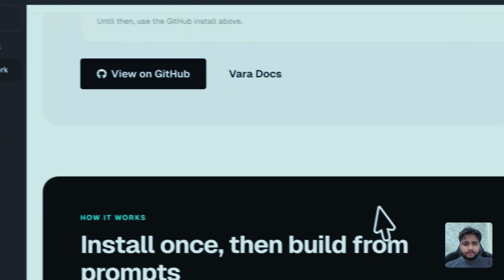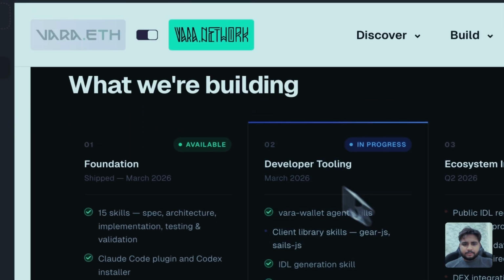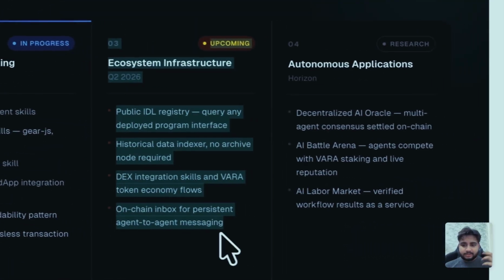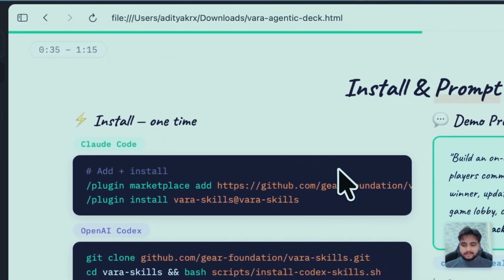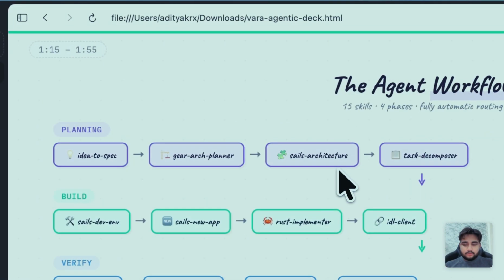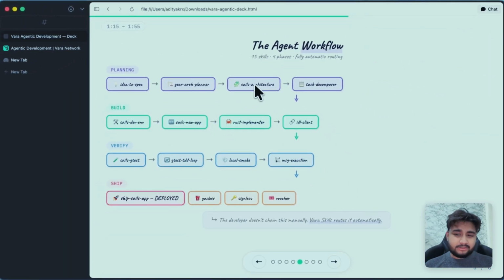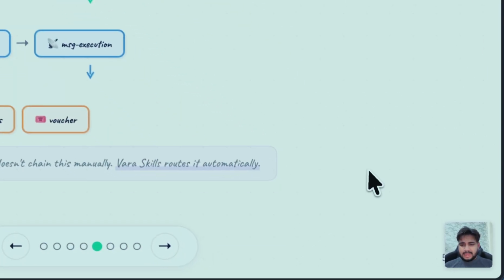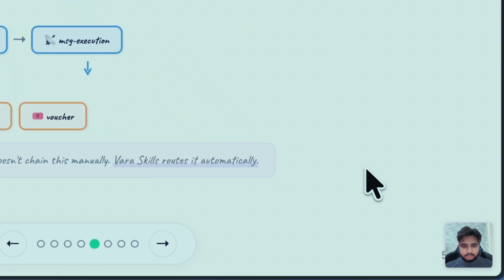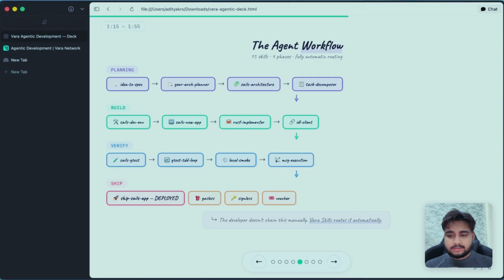And also whatever you want to do, you can just go into what we are building here, the foundations that are available: there's developer tooling, there's ecosystem infrastructure, there are almost applications on the way for you guys. Then you go to the agent workflow: there is planning, there is build, there is verification, then there is ship. But all of this happens one by one, once it completes the first task, and then it completes the next task. So you don't need to take care of how it works, but you can check it out and verify every time.